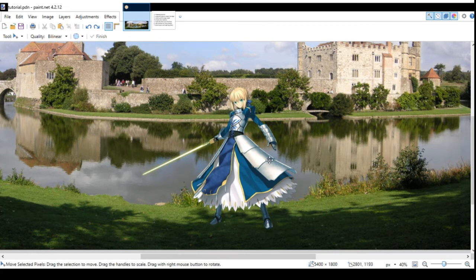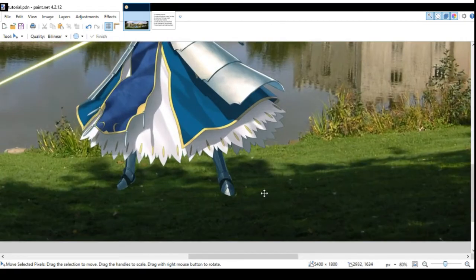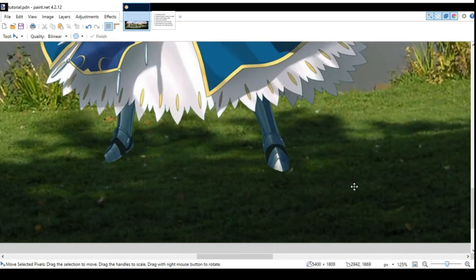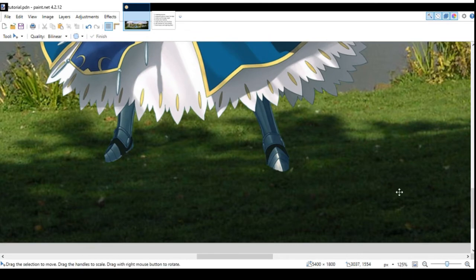At first it seems like her feet are floating above the ground because the grass isn't actually touching her feet. But now, with the grass attached, it looks like she's actually walking on grass, right? Now, you could just leave it at that, but to add a little bit more detail, you can change the, that's the wrong layer.